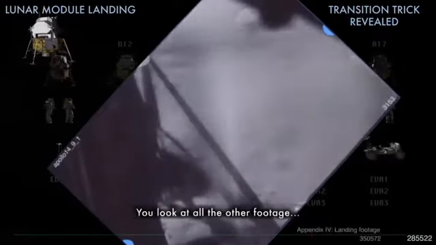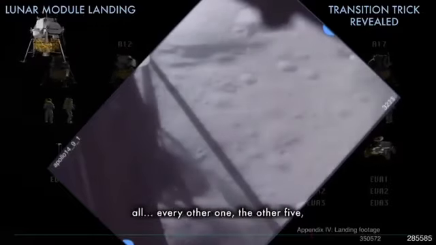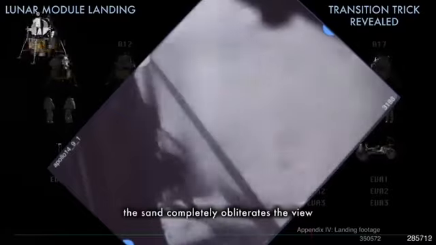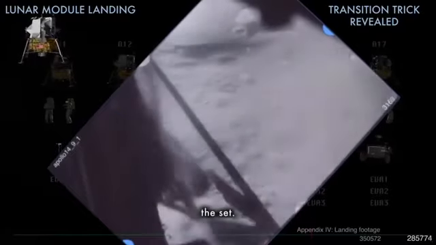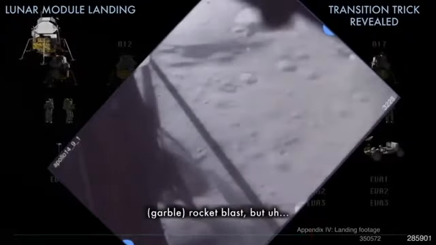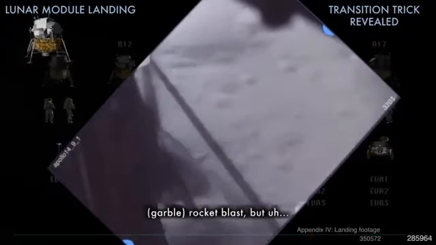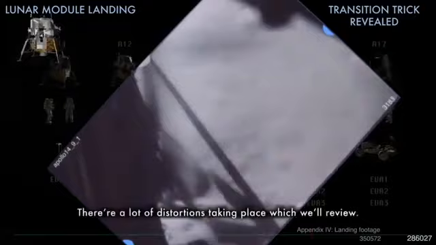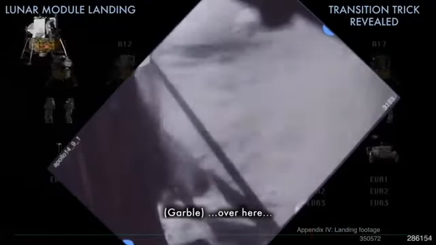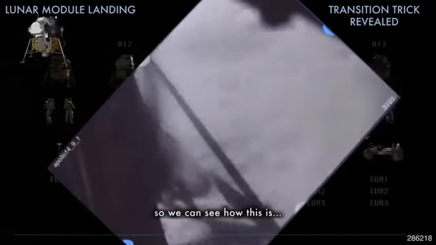Just look at all the other footage for evidence of that. In every other one, the other 5, the sand completely obliterates the view. And then when it clears, we're on the set. Maybe they claim this is gas distortion, rocket blast, but it doesn't quite work for me. There's a lot of distortion taking place, which we'll review. If we look below over there, we can see how this was done.